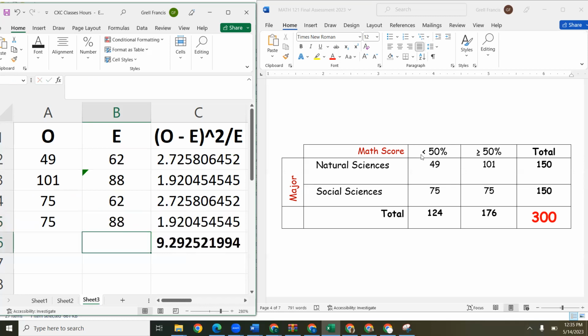So here we have our expected values, and the chi-square contributions will be equal to O minus E all squared divided by E. As you can see, they are all calculated, and the sum thereof will be the chi-square test statistic, which is 9.29 in that case.